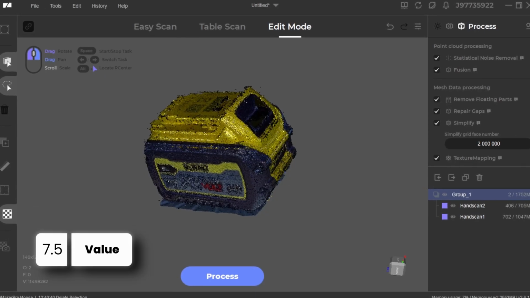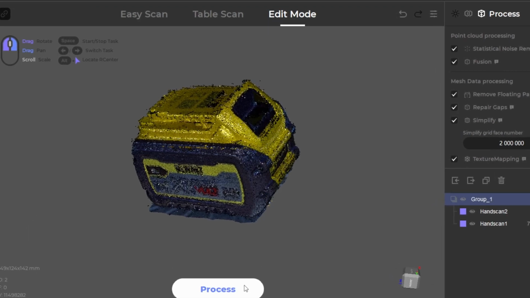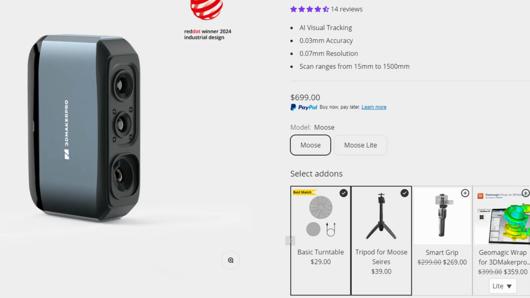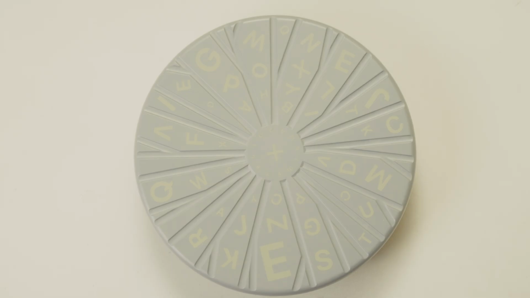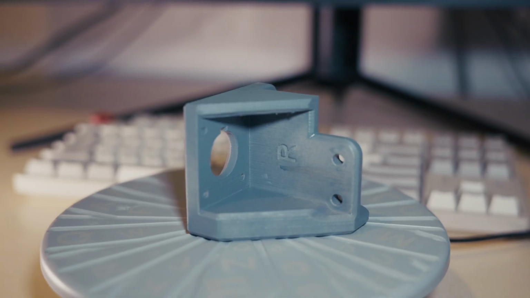Value, 7.5. It's better than my previous scanner, but at around double the price. The texture and scan resolution have both been excellent, so if that's in your requirements, I can say it's worth it. I can't say the tripod is worth the $40 cost, but the turntable at $30 definitely is. Even more as a filmmaker. That's how I got these cool shots.